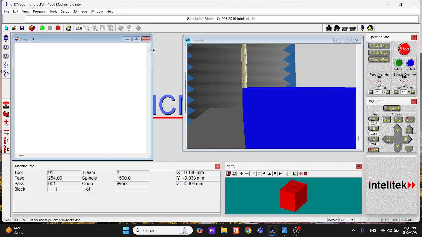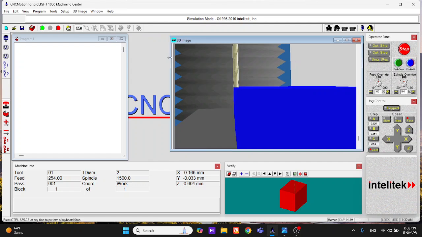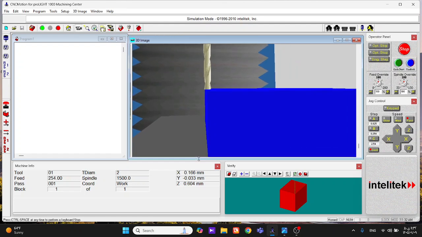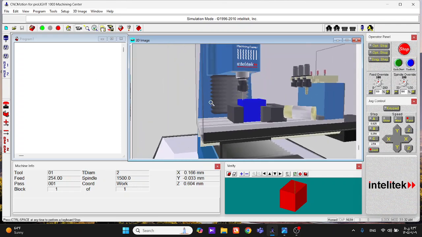I don't need it that much. This amount is enough for us. I prefer to make it bigger for our machine view. So now everything is ready, but before we start, I want to just give you some hint.